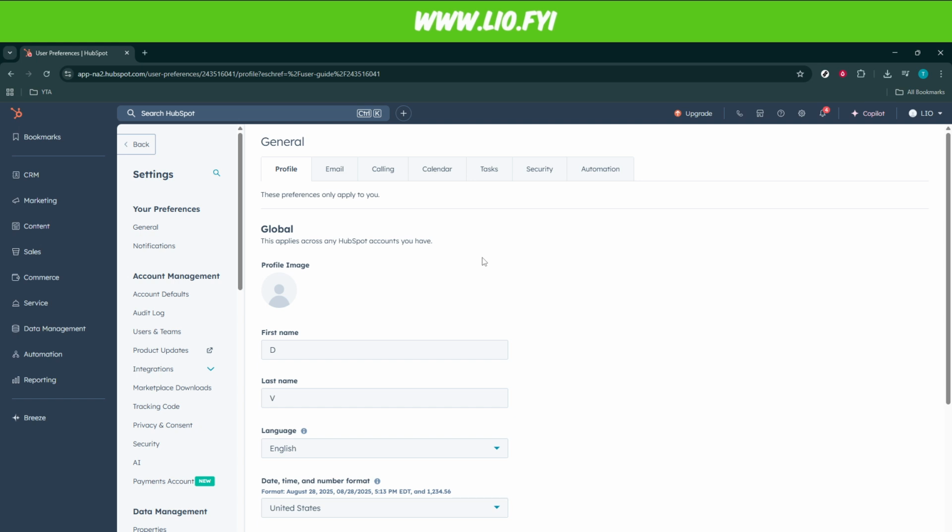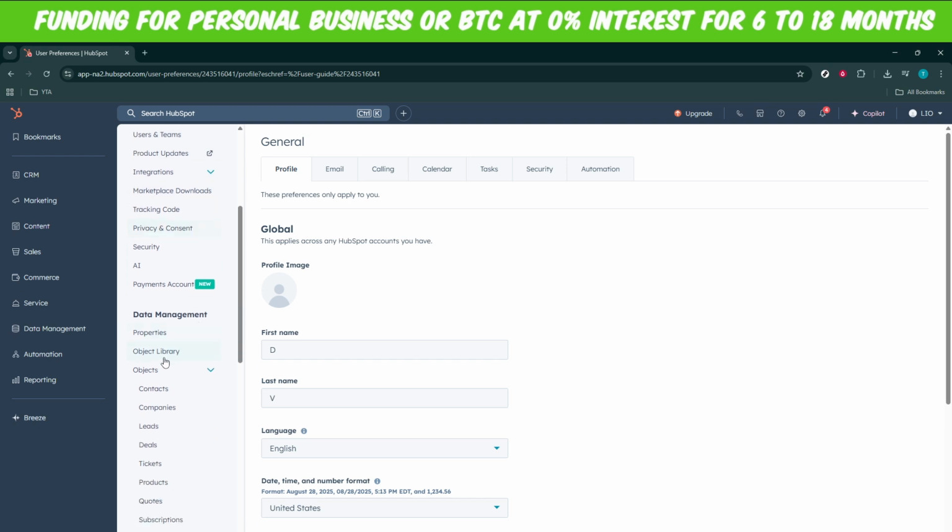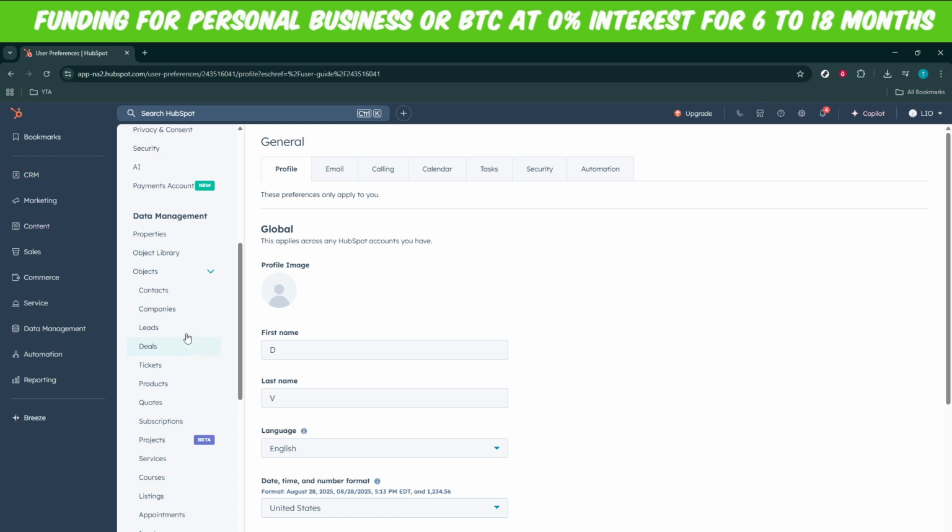Now, within the settings, you're going to look for an option labeled Objects. This is where HubSpot categorizes the various entities you might be interacting with, like contacts, companies, or deals. Clicking on Objects will unfold more tailored options and features specific to these entities.